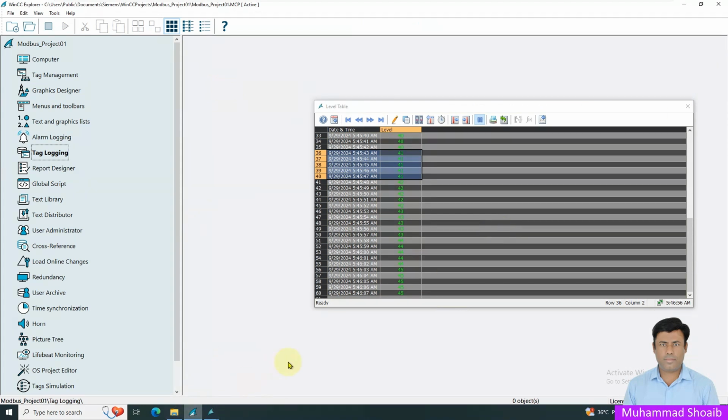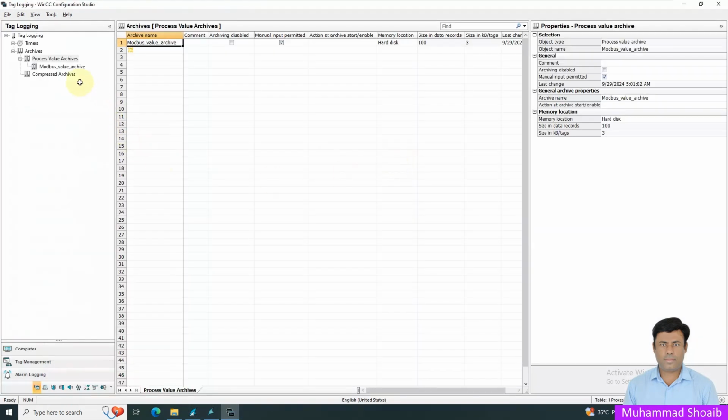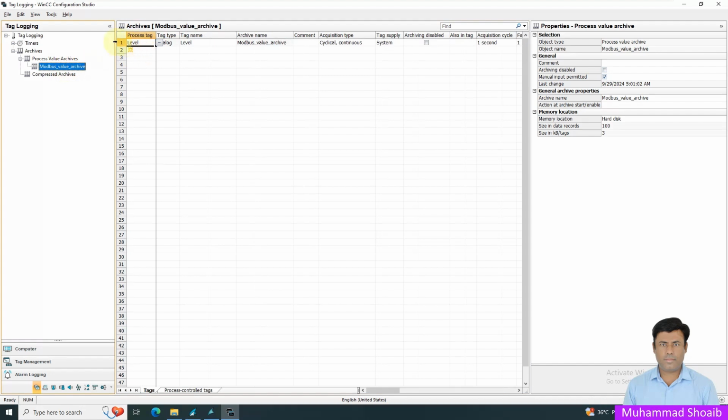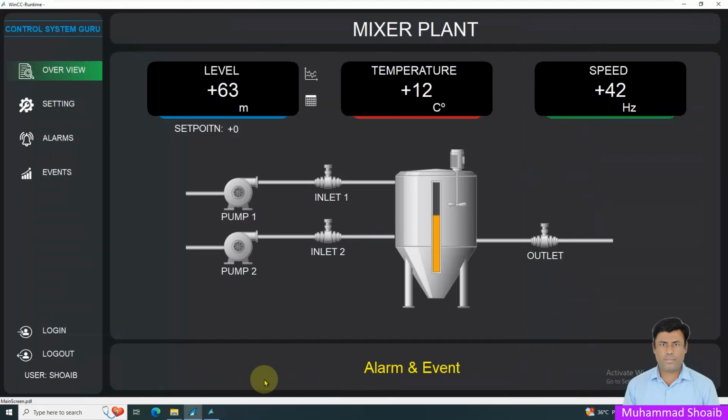So we'll just close it and open the tag logging. In the previous tutorial, we already configured this level process tag, and here we put the 1 second interval. So I will just change it here from 1 to 5. If the factor is 5, it will historize data every 5 seconds. Here you can see we select the cyclic continuous method, just select 5 and close it, and then we will see the result.